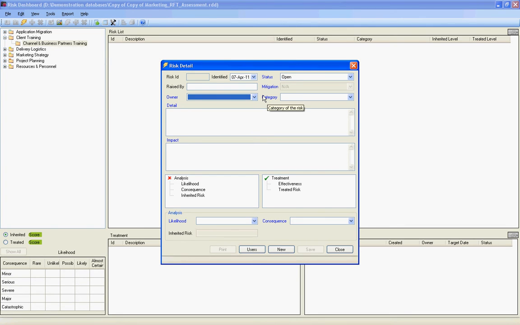The category dropdown allows the user to select a category for the risk. Adding categories was demonstrated in video 2 of the series. The status allows the user to close the risk when fully mitigated. When the risk has been closed, the user will be prompted for the mitigation to advise if the risk has been avoided, controlled, transferred, or retained.